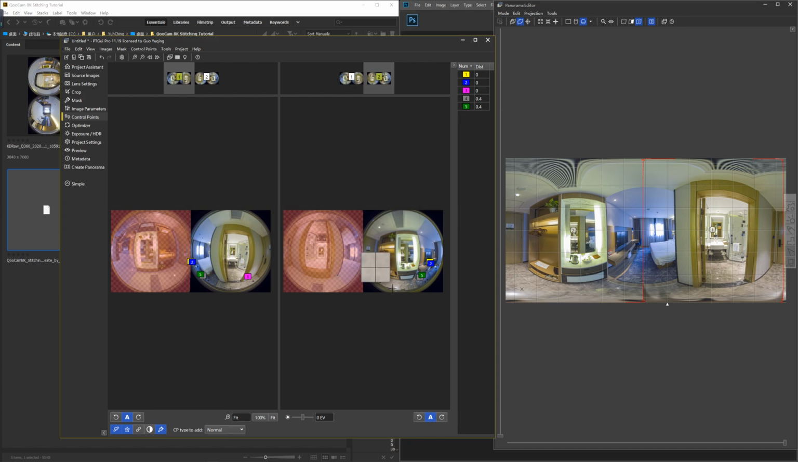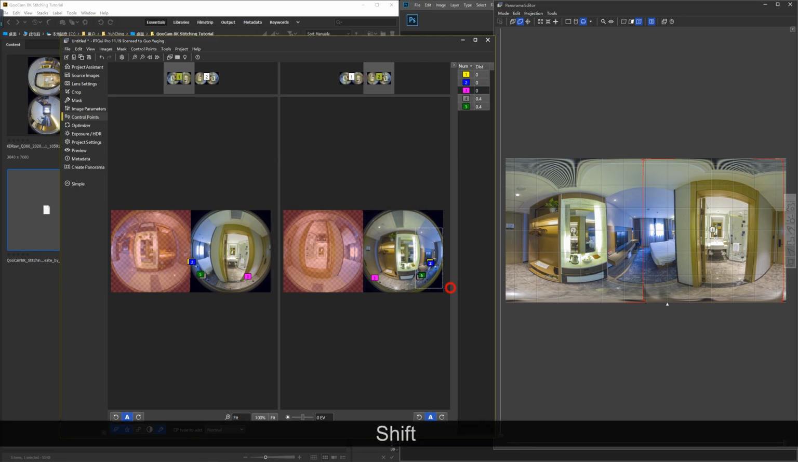Then you can see at the bottom of the screen my keyboard actions. Click on Shift and drag a rectangle, then right click and generate control points.